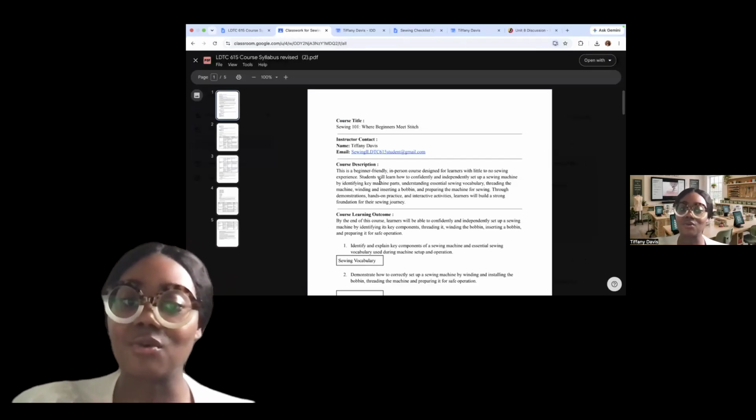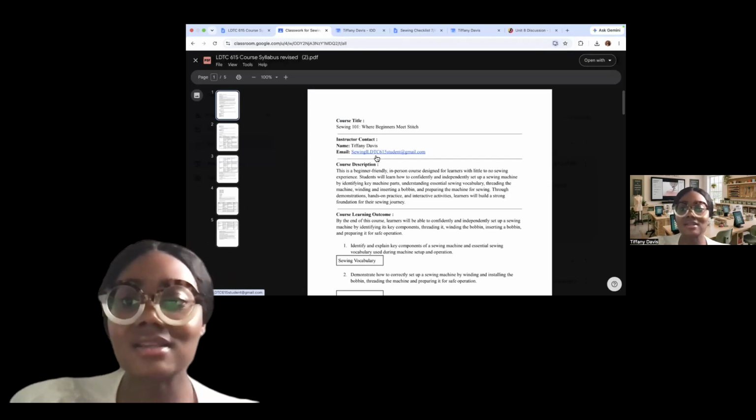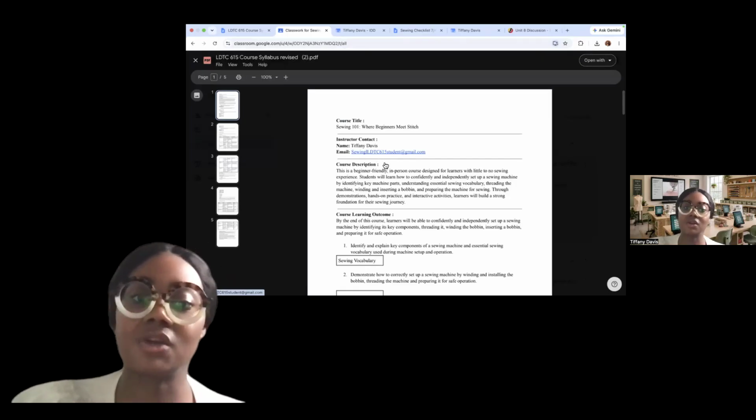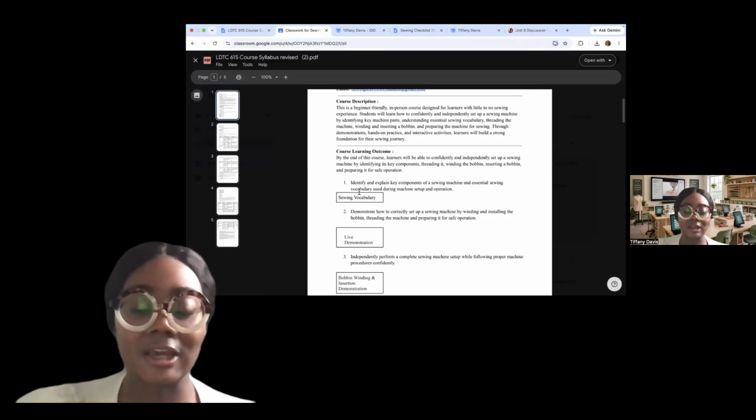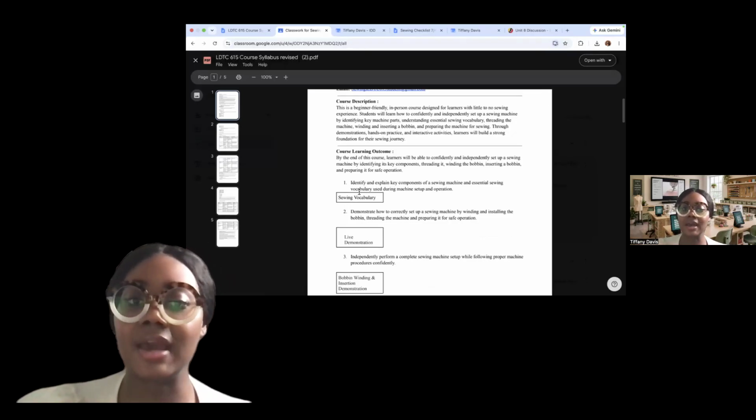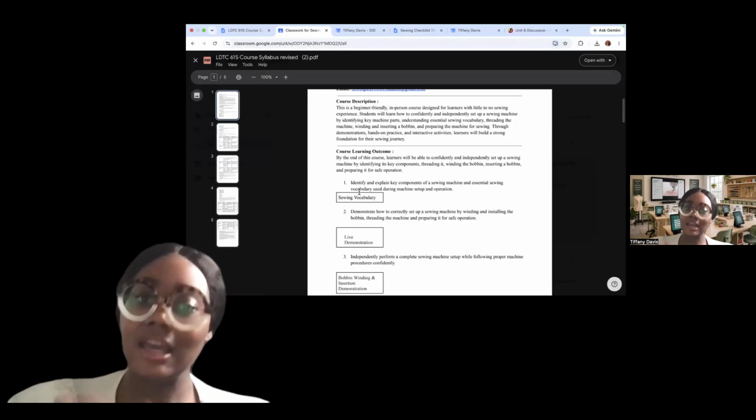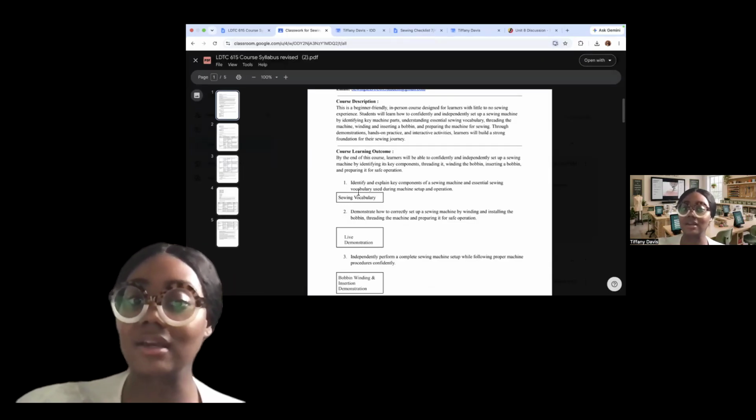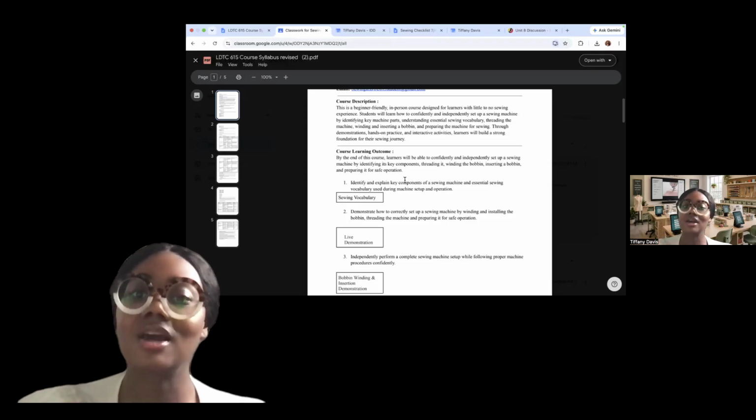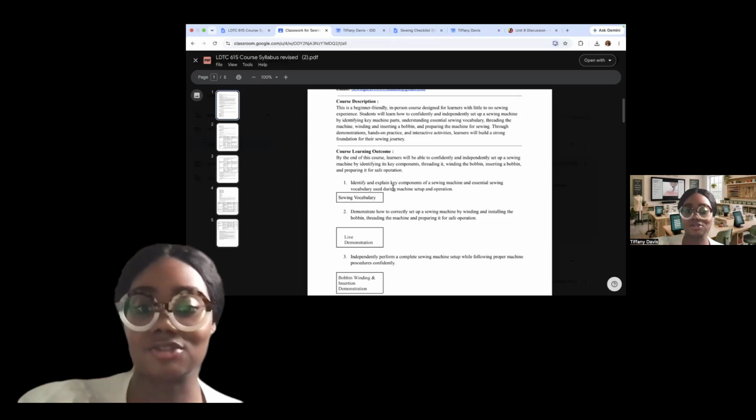In my syllabus, of course, I have the contact that learners will access and who they will speak to if they have any questions, comments, or concerns. I do have the course learning outcomes again, as well as the course description, which is to be beginner friendly, in person, and students will learn how to confidently and independently set up a sewing machine by identifying key machine parts, understanding essential sewing vocabulary terminology, and so on.